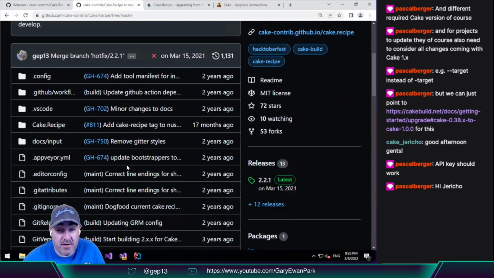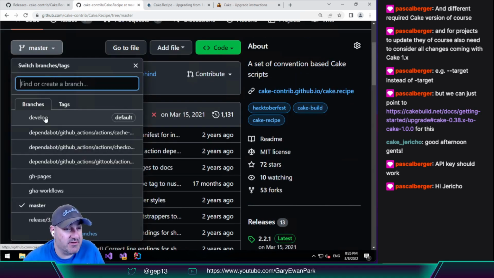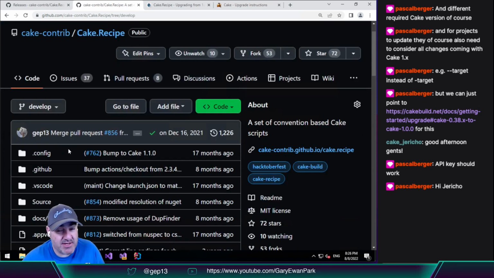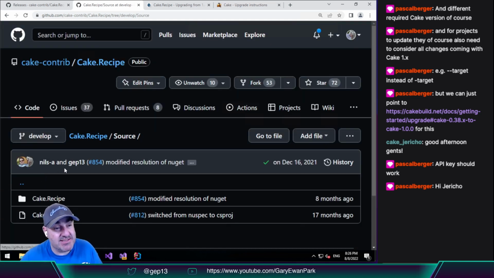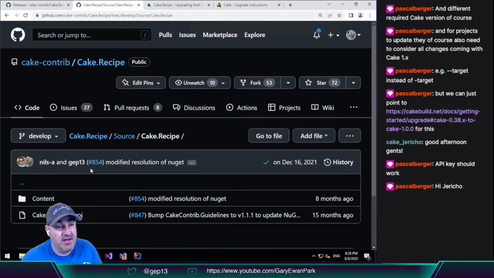Oh, I remember. That was Nils. Nils changed that. So in the develop branch, what Nils did was he switched Cake.Recipe, rather than being a collection of just loose cake.cake files in a content folder, he added a source folder that contained a csproj file, and then that csproj file contains the content folder.